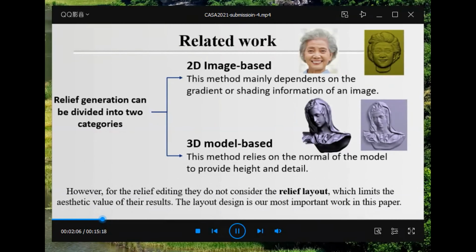Relief generation can be classified as two-dimensional image-based relief generation and three-dimensional model-based relief generation. But there are some limitations of two-dimensional image-based methods. It is difficult to extend image-based relief generation to high relief generation as images contain insufficient height information and the computation time is much greater.